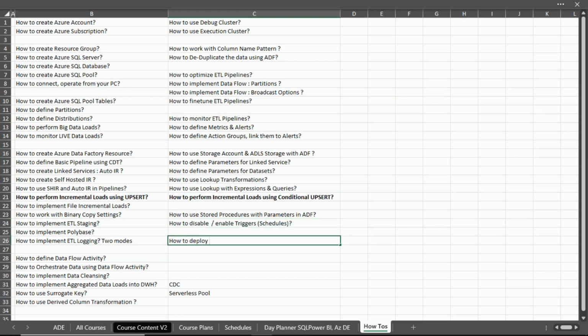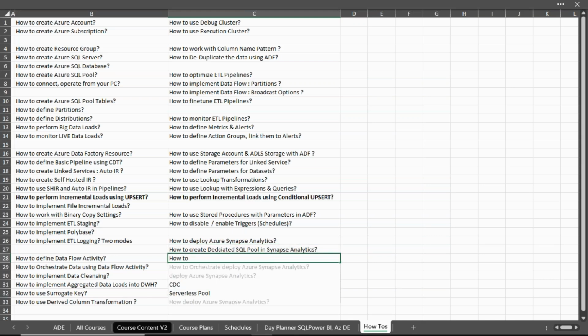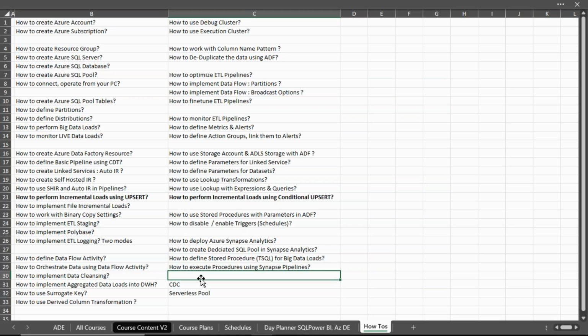Then how to deploy Azure Synapse Analytics. Then how to create a dedicated SQL pool in Synapse Analytics, and how to define a stored procedure in T-SQL mode for big data loads, and how to execute procedures using pipelines. Synapse pipelines, yes. And how to trigger Synapse pipelines. These items we learned in earlier classes.